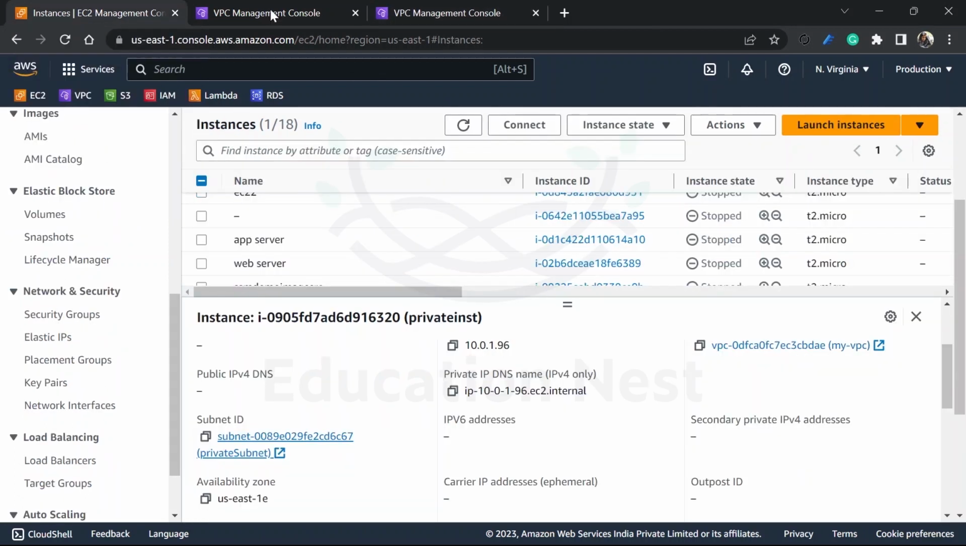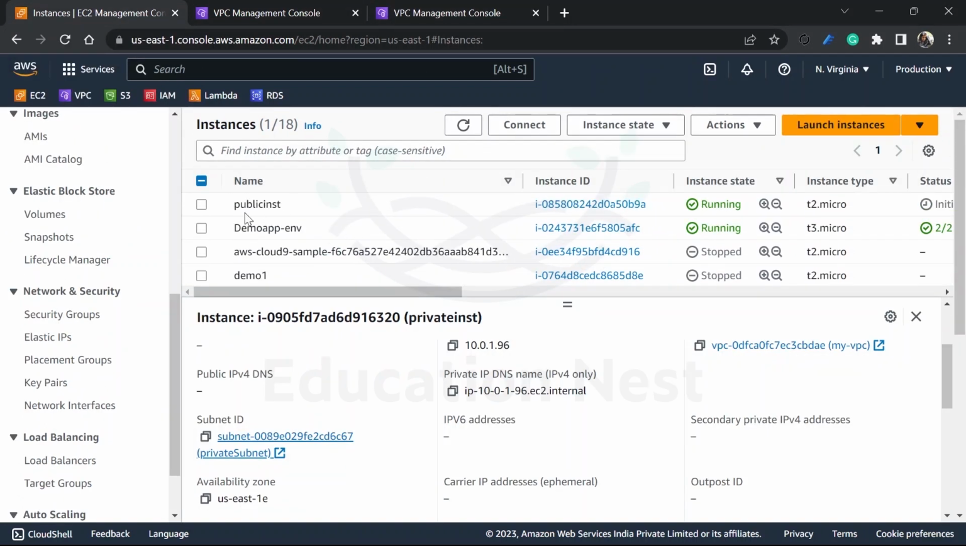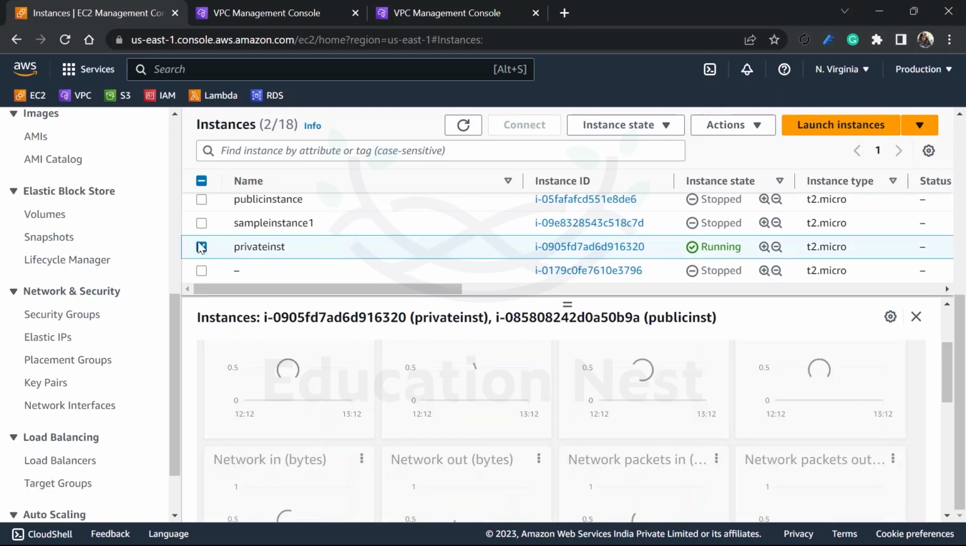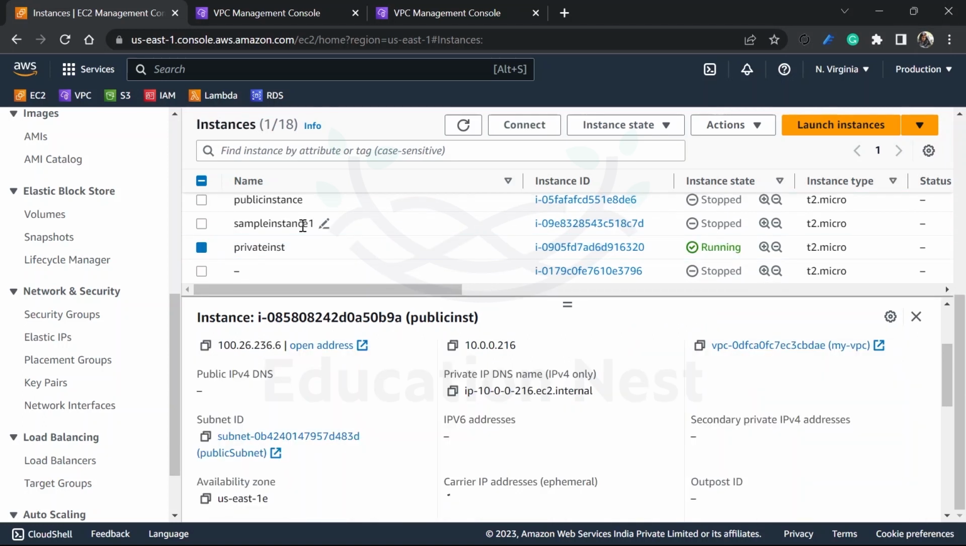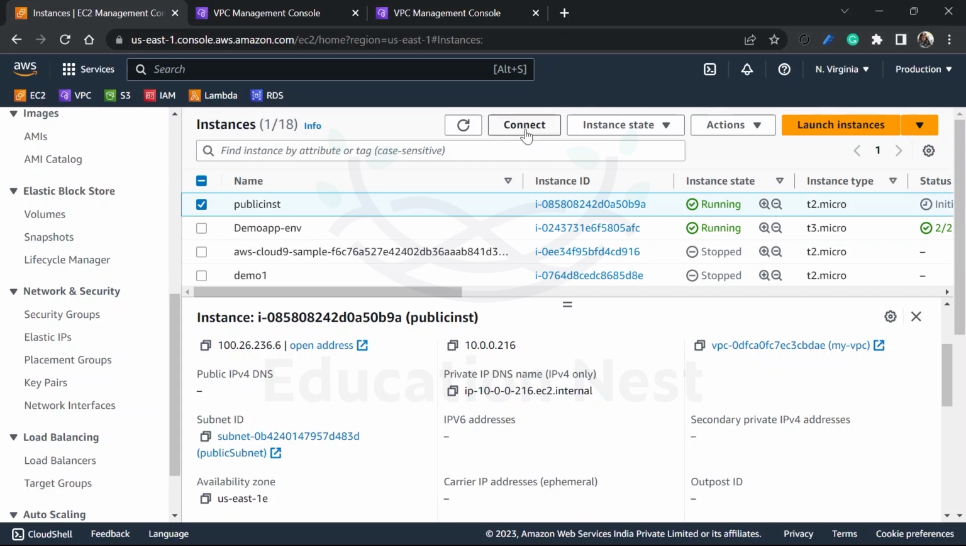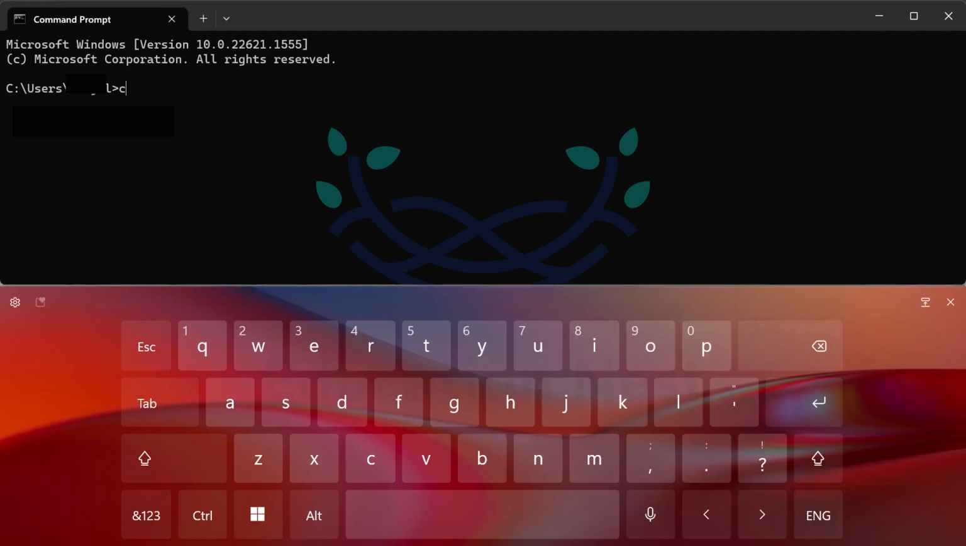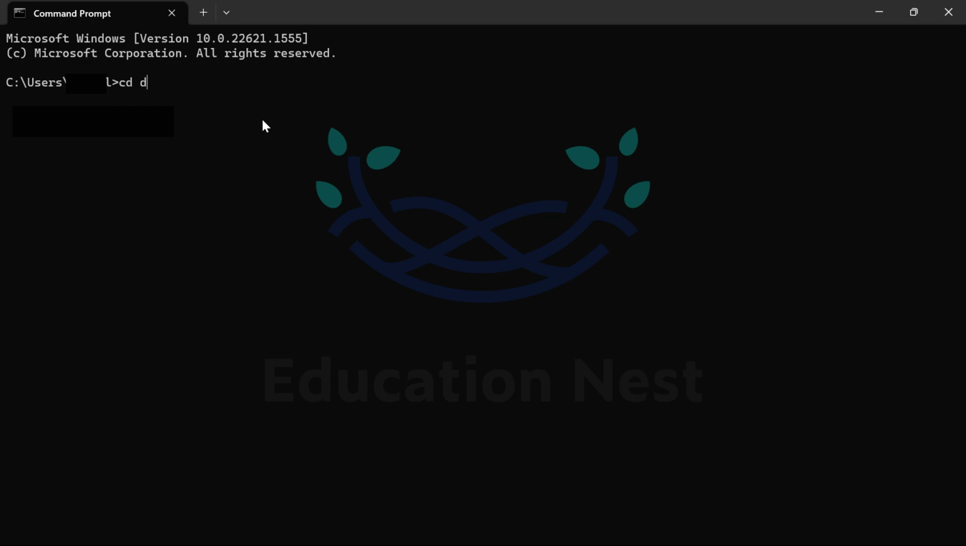Now what I'll do is SSH into my public instance. For SSHing, I'll select this public instance from here and click connect. Or else I can just go to my CMD and connect from there. So here you can see I am in my CMD. I'll go to my downloads directory.